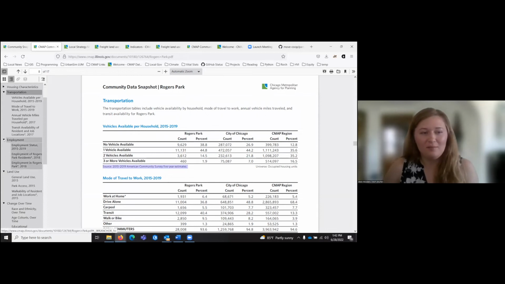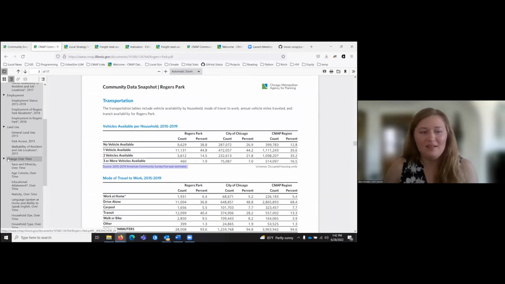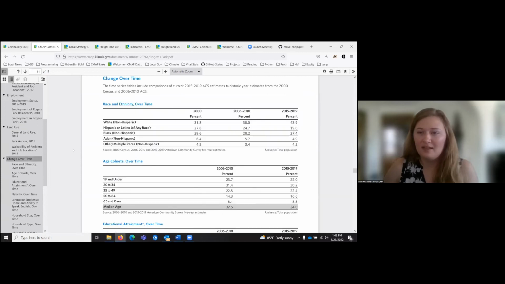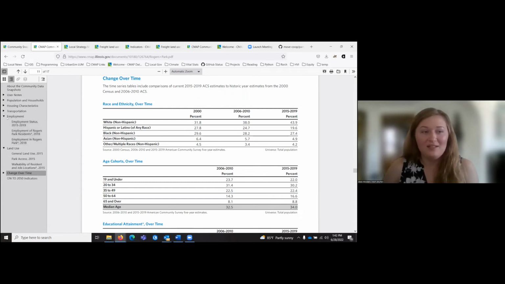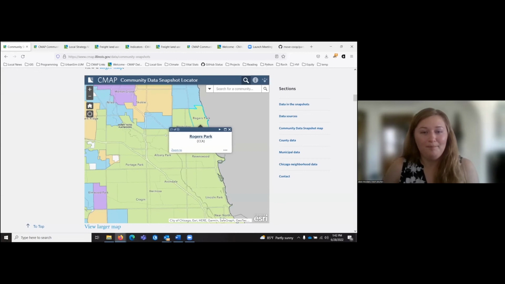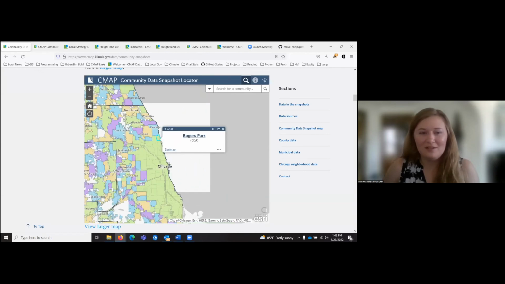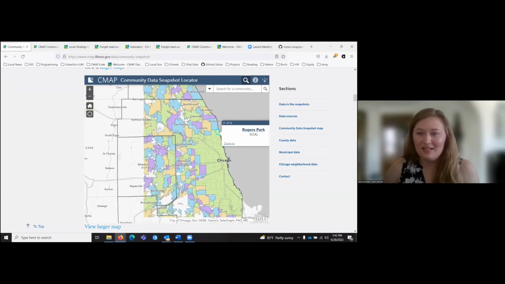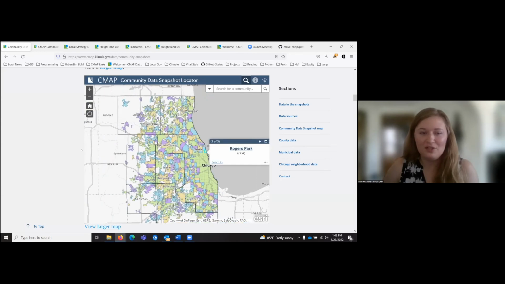Some other items include employment, land use, as well as some analyses of how the area in question is changing over time. So I do encourage you to take a look at the Community Data Snapshots page, scroll around to find some areas you're interested in, and download some PDF copies to find some information.